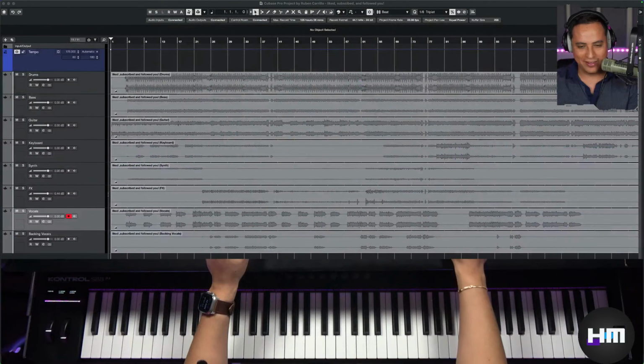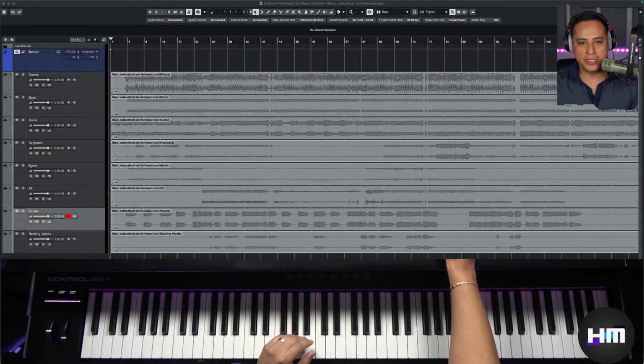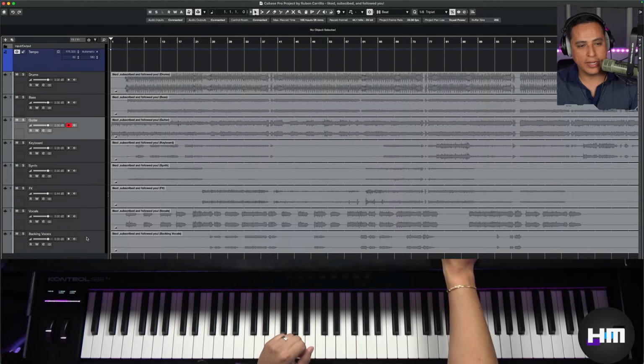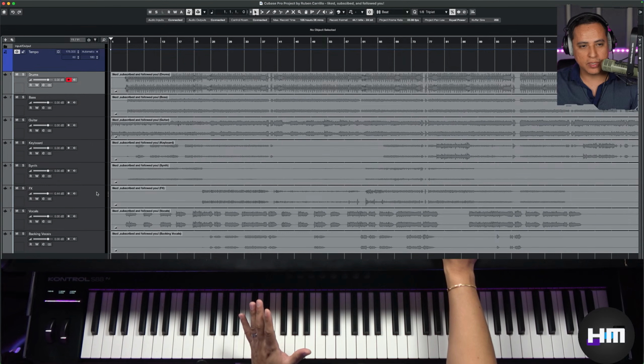By the way, I'm using Cubase Pro 15. I'm trying to navigate three monitors right now. There you go. There are eight tracks: drums, bass, guitar, keys, synth, which I'm still not sure what that is, and effects, which I'm still not sure what that is either, but maybe I could make something up and it'll sound good. And then vocals and backing vocals.